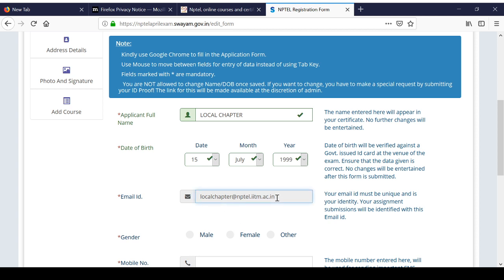Okay, so the email ID is already populated here. This is because this is the email ID I used to enroll in the course. So the same email ID is given here. Understand that your email ID must be a unique email ID. Meaning, if you use different email IDs to enroll in the course, then use another mail ID to register for the exam, what will happen is the assignments will be submitted through one ID, whereas the exam will be registered through another ID. So your assignment marks will not be calculated towards the consolidated exam score.